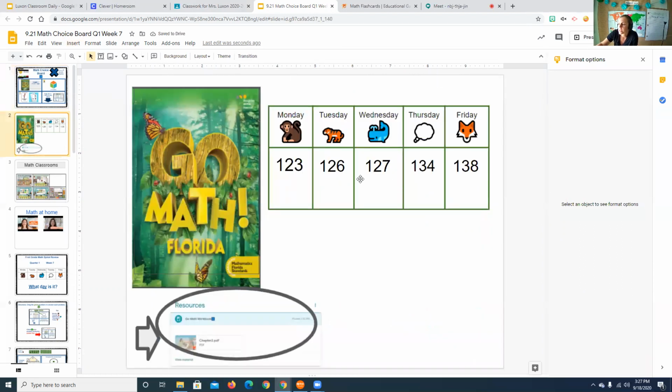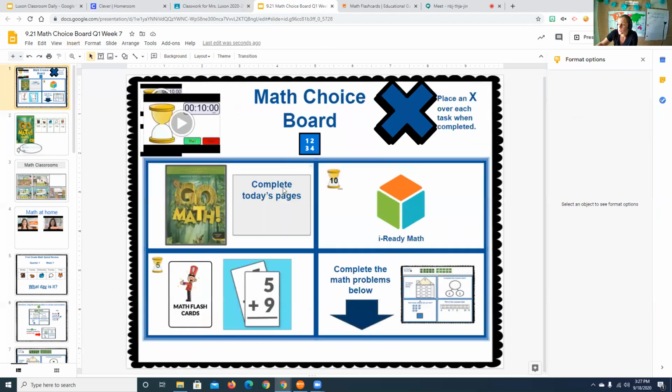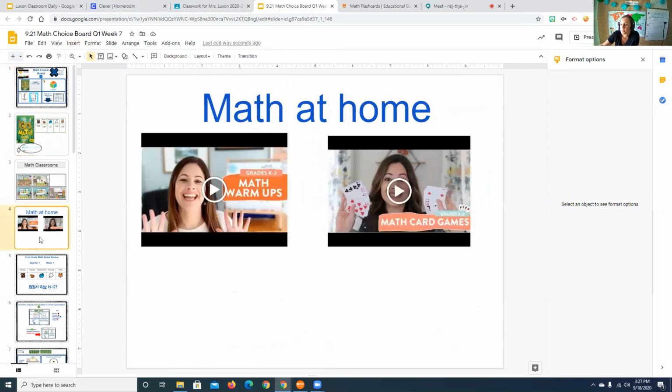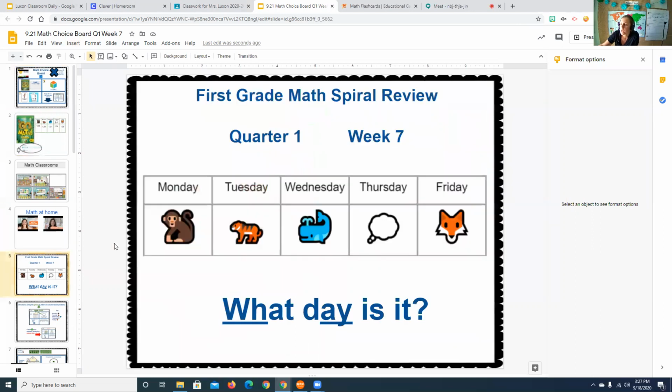On the next page, that's where they can go to see what page they're working on each day. I was doing it in the choice board at first, but now I realize that this is easier, especially for the parents to see what the students need to work on throughout the week. And then I usually have some type of math at home videos to show parents some ideas of math that they can do with their child at home.